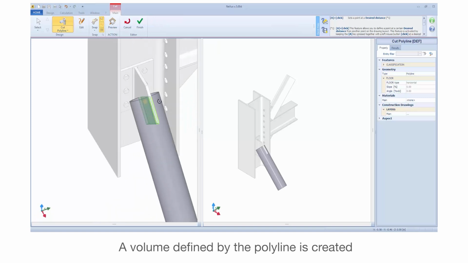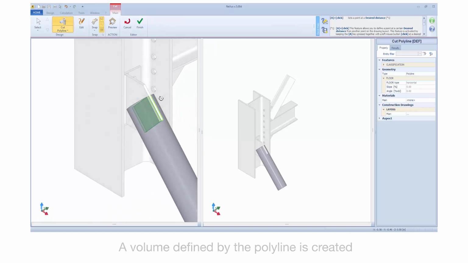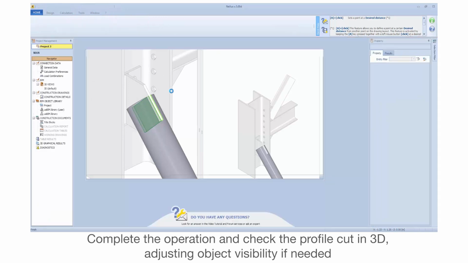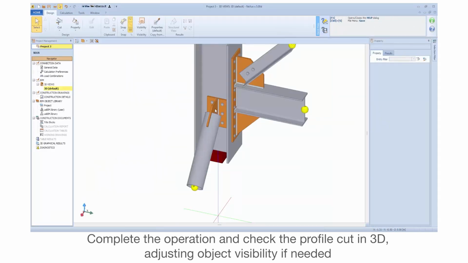A volume defined by the polyline is created. Complete the operation and check the profile cut in 3D, adjusting object visibility if needed.